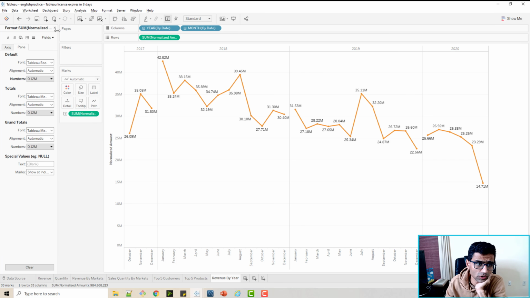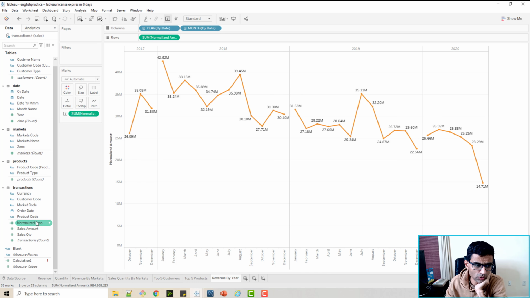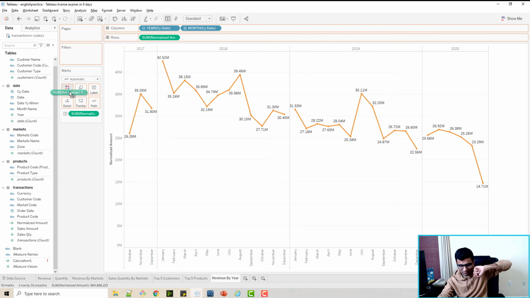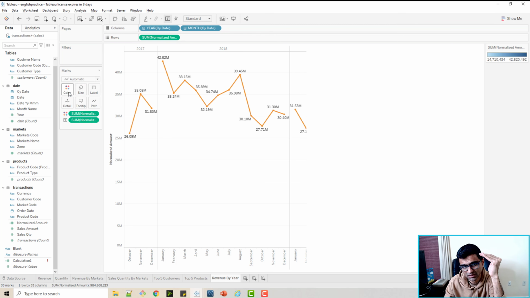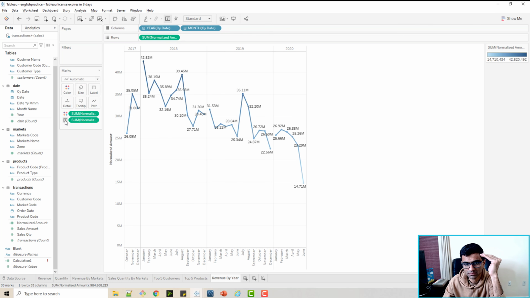You can do one more thing, which is drag and drop normalize amount again to color. You have any guess what will happen now? See, when you drop any column on color, you are adding extra dimension in color itself, which means, hold on.